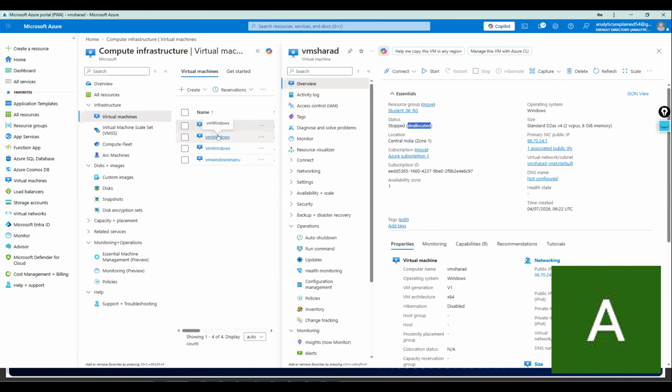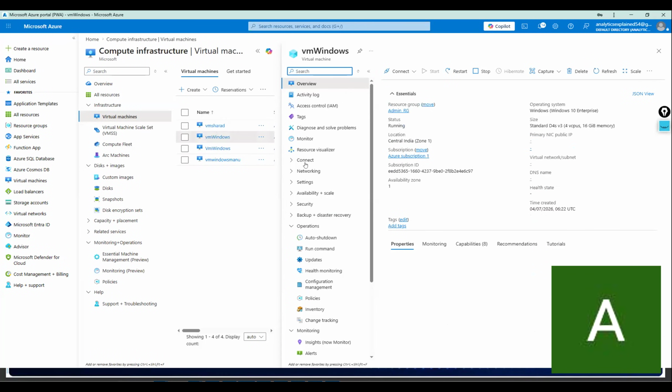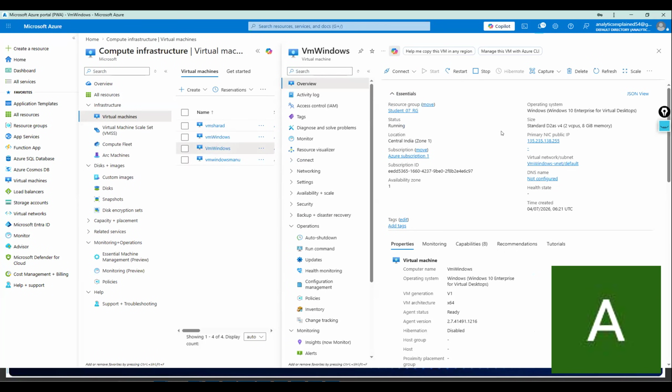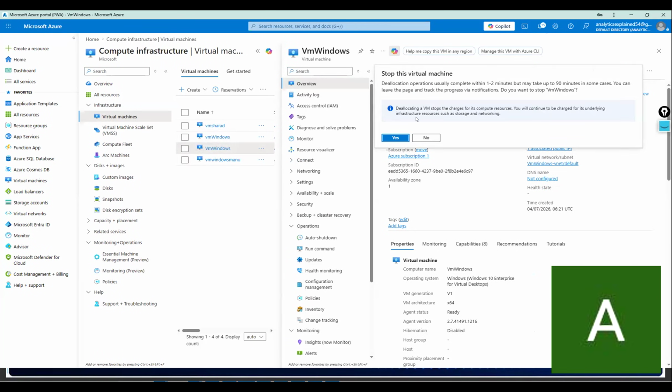So everyone who has created a virtual machine, please stop it if it is not being used. As of now, I'm stopping all the virtual machines. Don't worry. But whenever you create one and you're not using it, please stop it. I already stopped, sir.